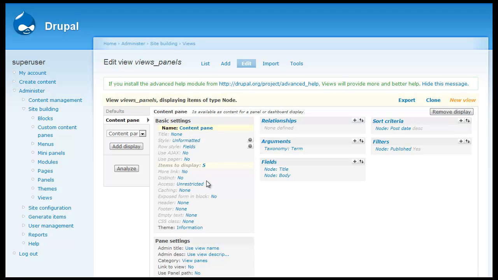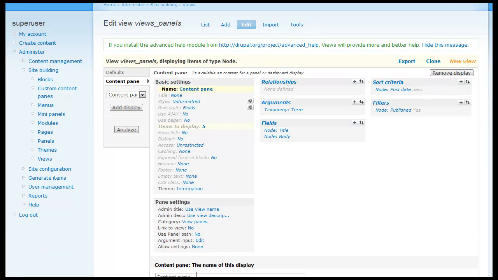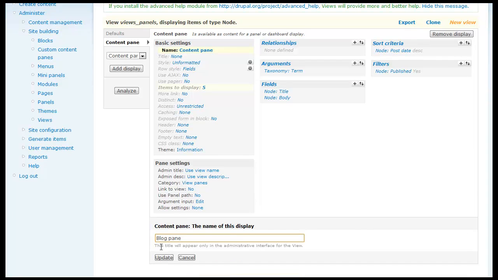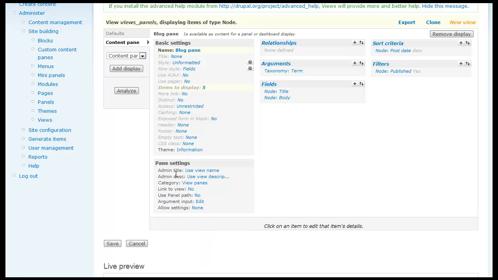We want to name the content pane something unique so that we can actually recognize it in the admin area. We're going to call this the blog pane, because we're going to limit this to just blog posts. So you notice I actually created it, named it blog pane. Update that, and then I've got some other settings.